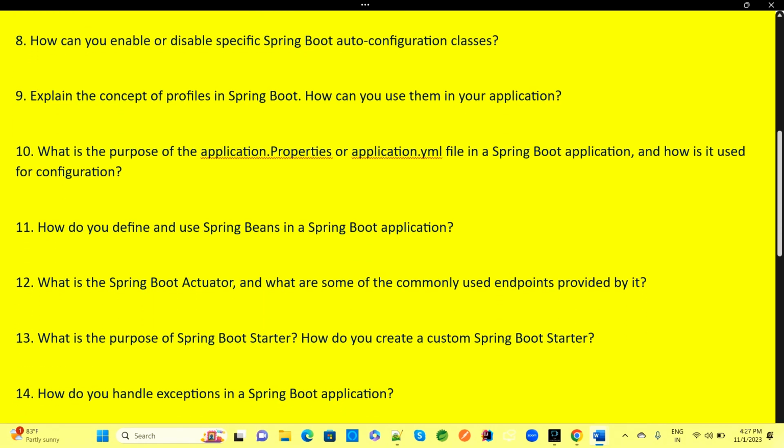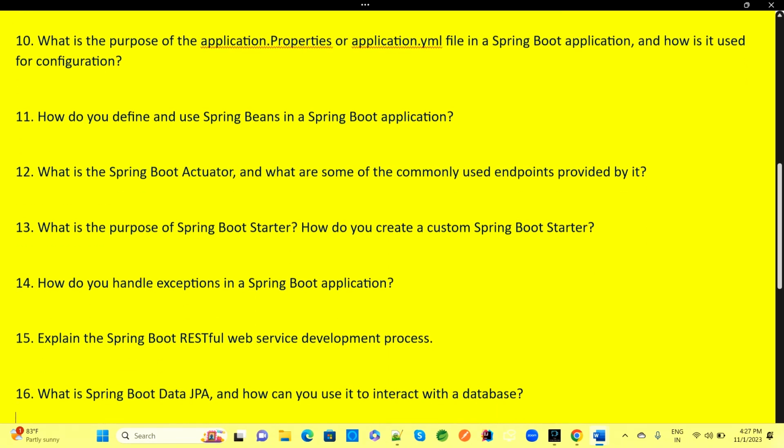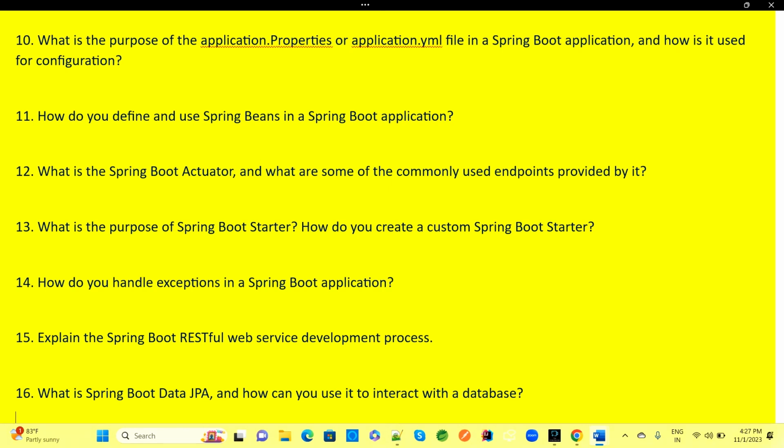The ninth question is, explain the concept of profiling in Spring Boot. How can we use it in our application? Spring Boot profiles are available through application.properties or application.yml. And the 10th question is, what is the purpose of the application.properties or application.yml file in a Spring Boot application? How is it used for configuration?